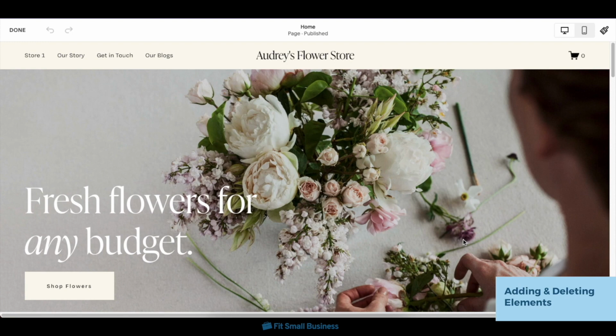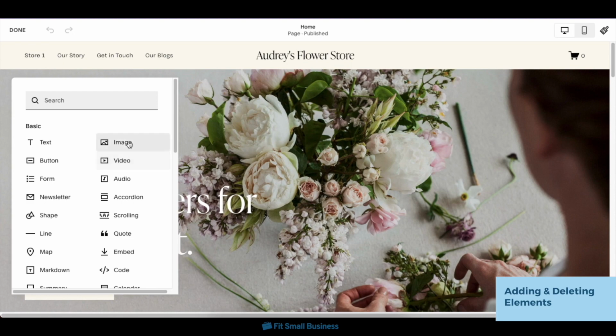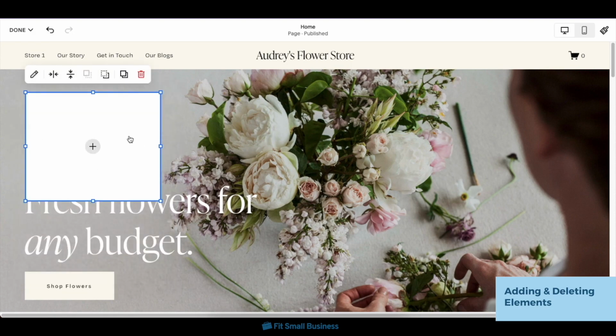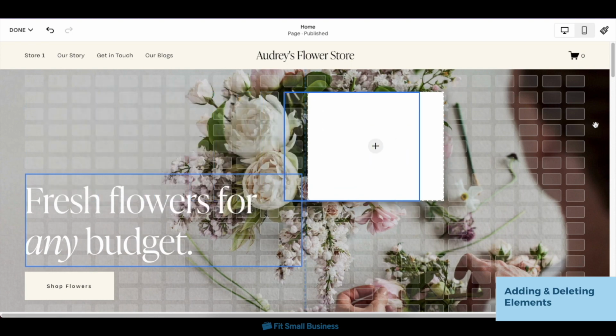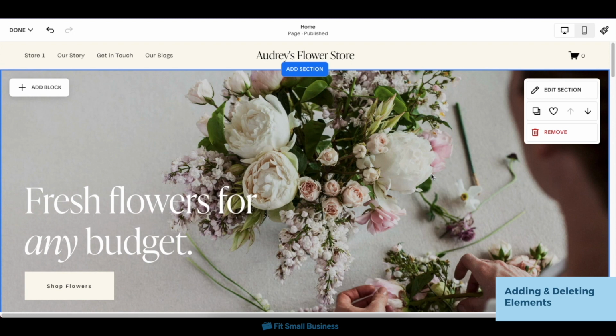To add elements, hover over your site, then click the Add Block button. Choose and click on the kind of elements you want to add, and it'll automatically appear on the screen. You can also reorder elements by clicking and dragging them around. To delete elements, click on the trash icon above the element.